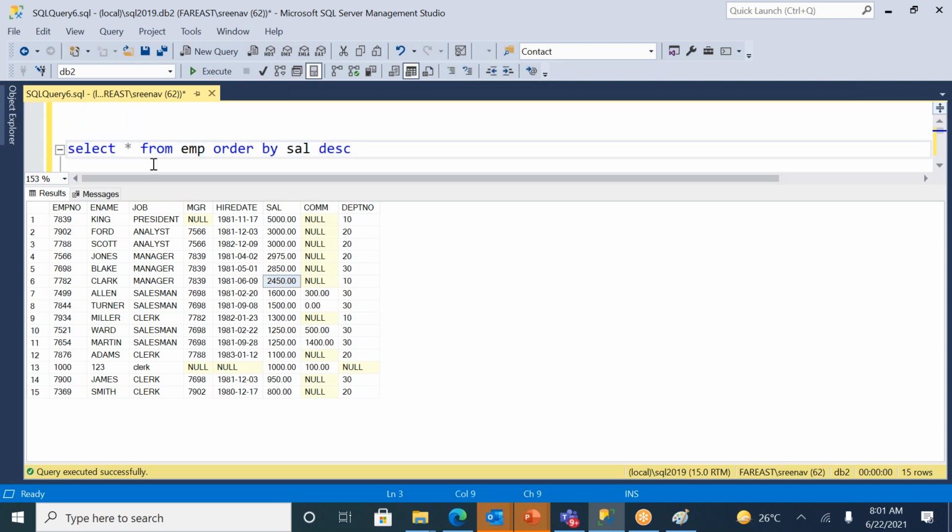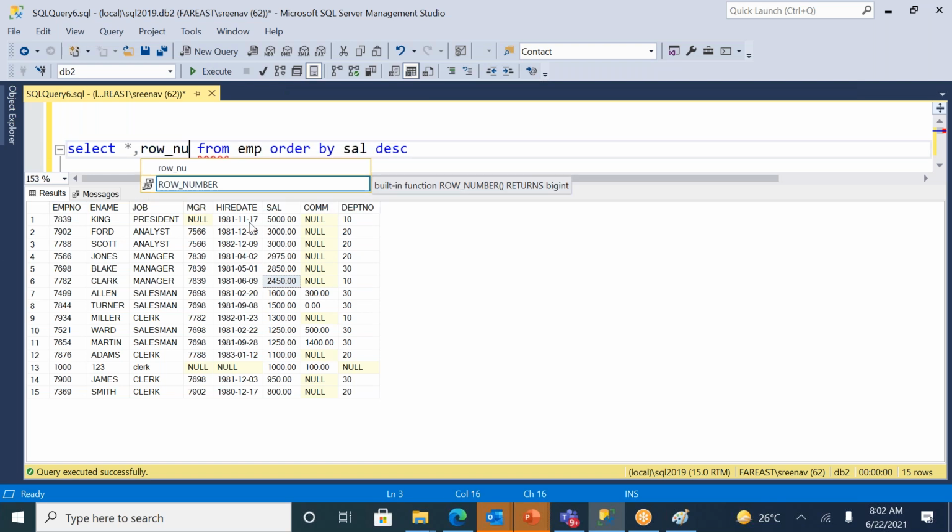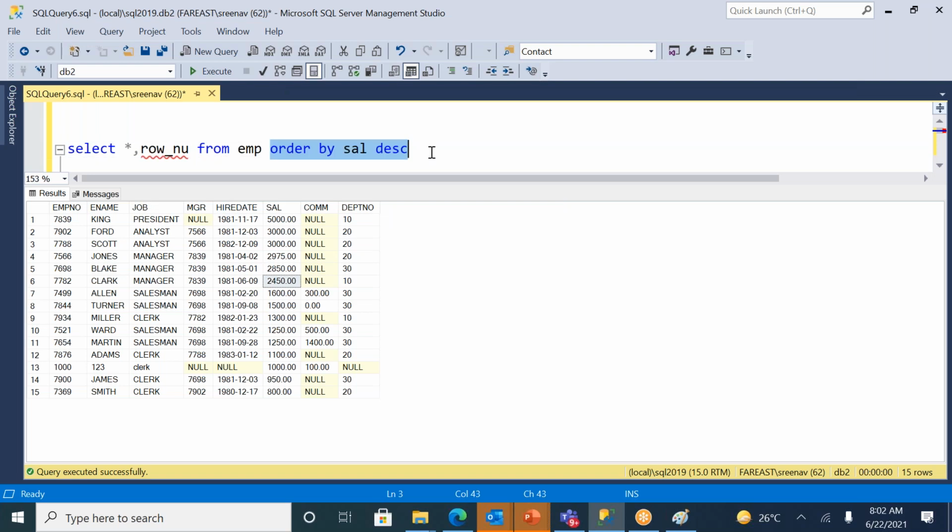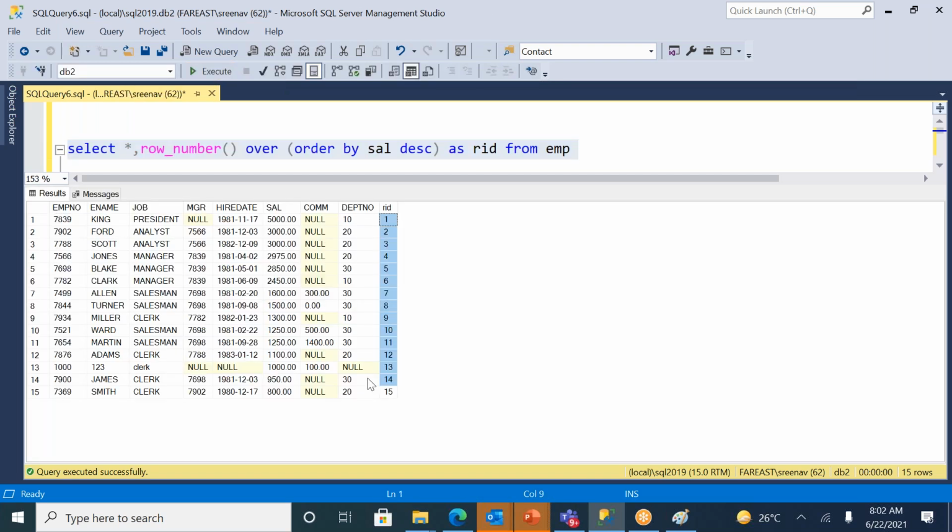Now I will go and write a row number function. Row underscore number, over, leave this partition by. Overall wise I am trying to bring a number. Over order by salary descending order as RID, row ID I am generating. Total 15 numbers will come because total 15 records are there. Anyway it won't repeat the number, right? Row number will not repeat.